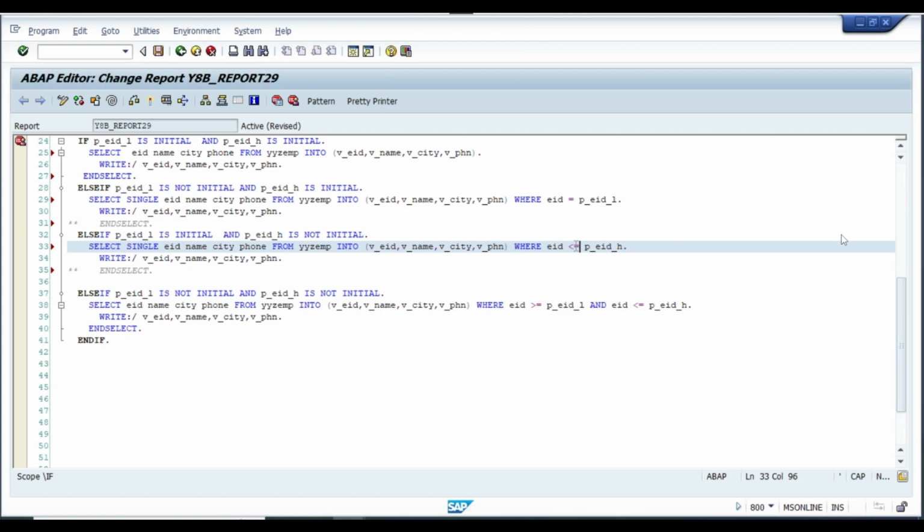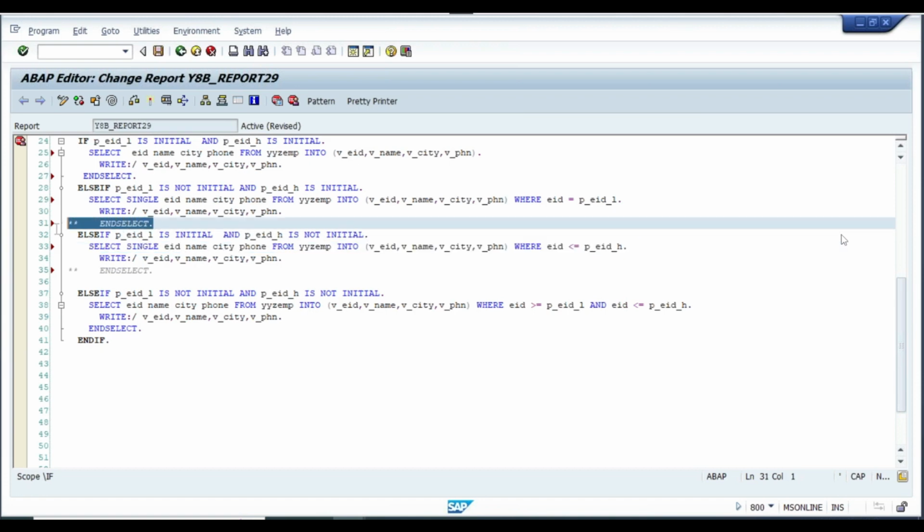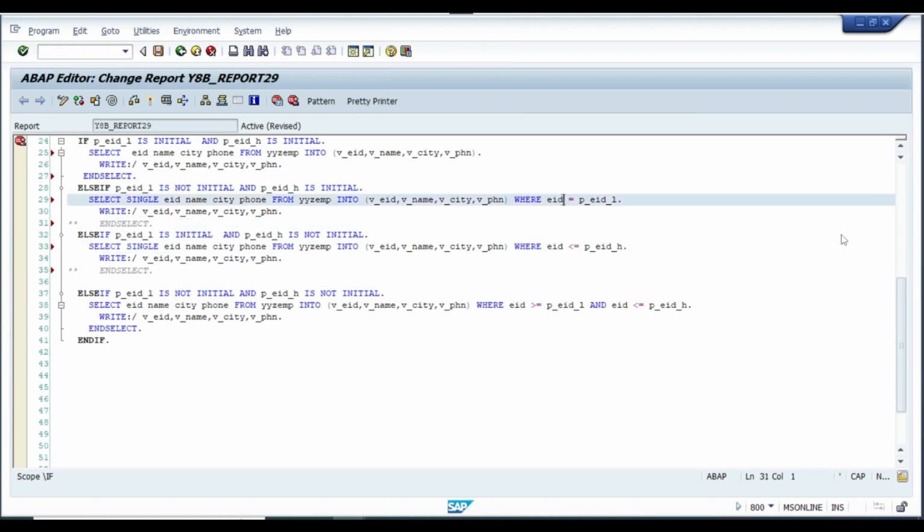The select statement will be completely controlled by the where condition only. So from now onwards, you should understand where to put select single and where not to put select single. Rule 1: if you are not using the key field in the where condition, select and endselect will come. Now, if you are using the key field in the where condition, select single might come. Here also I am using the key field in the where condition.